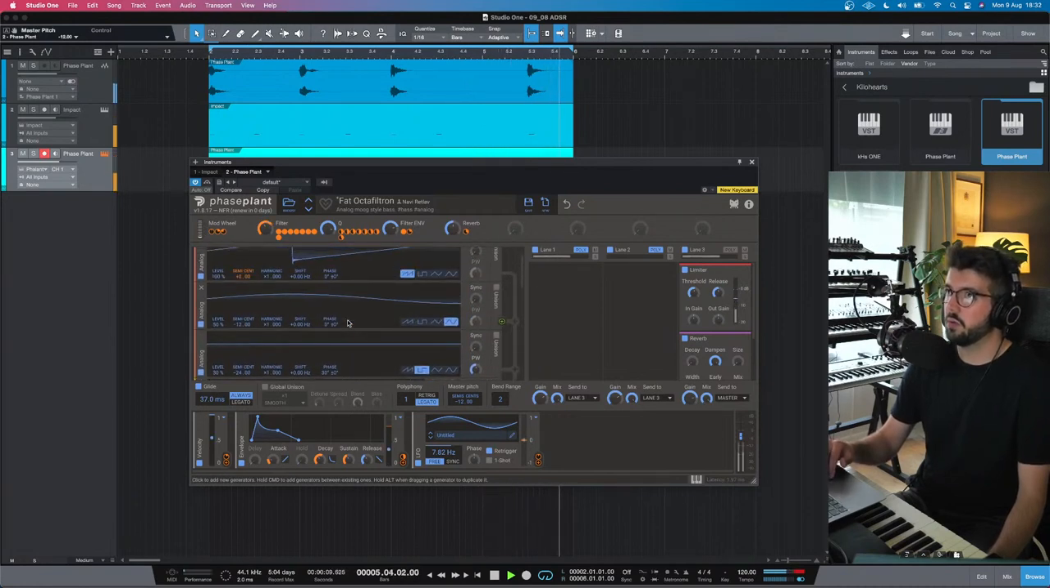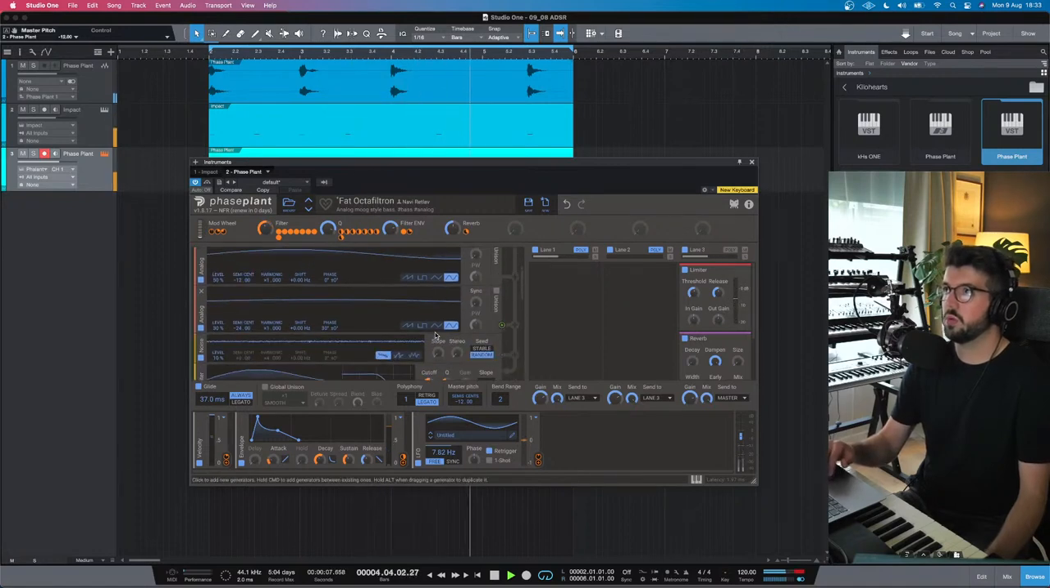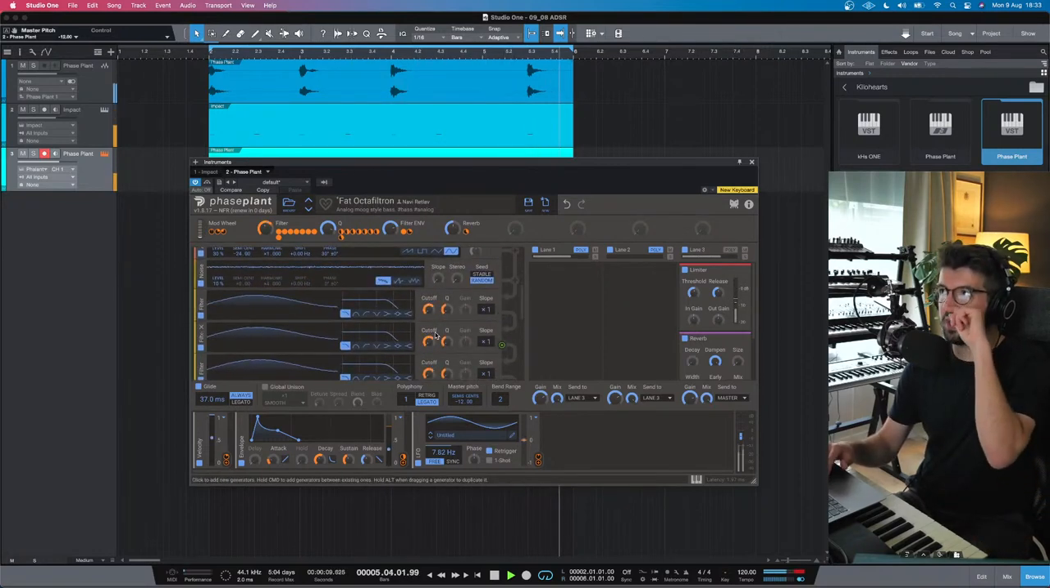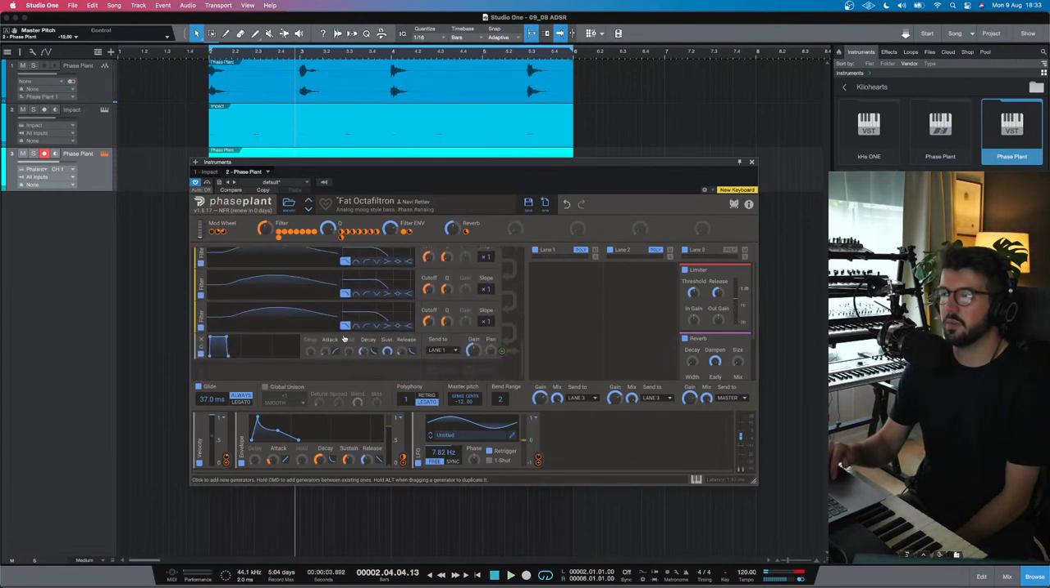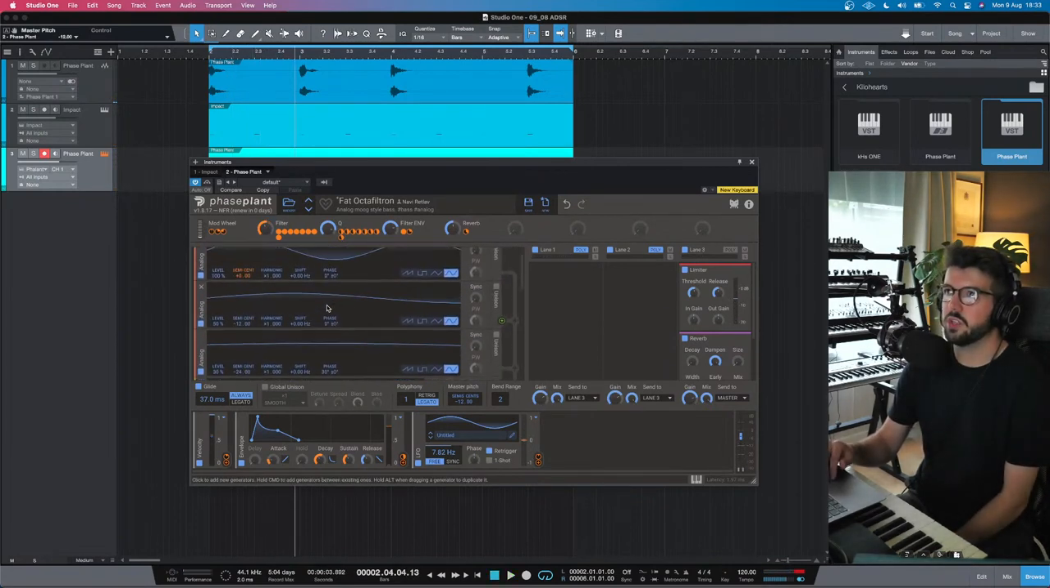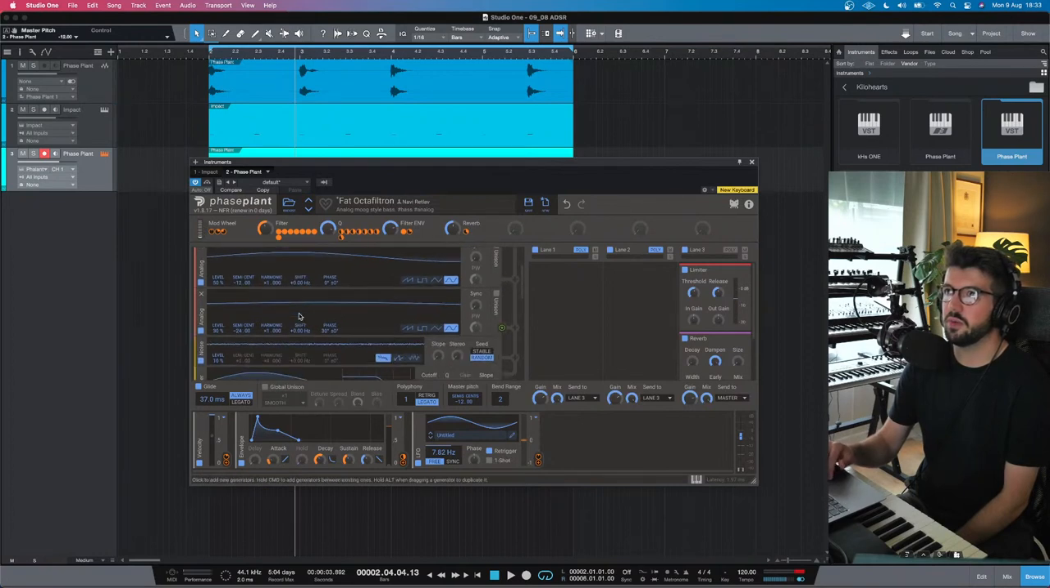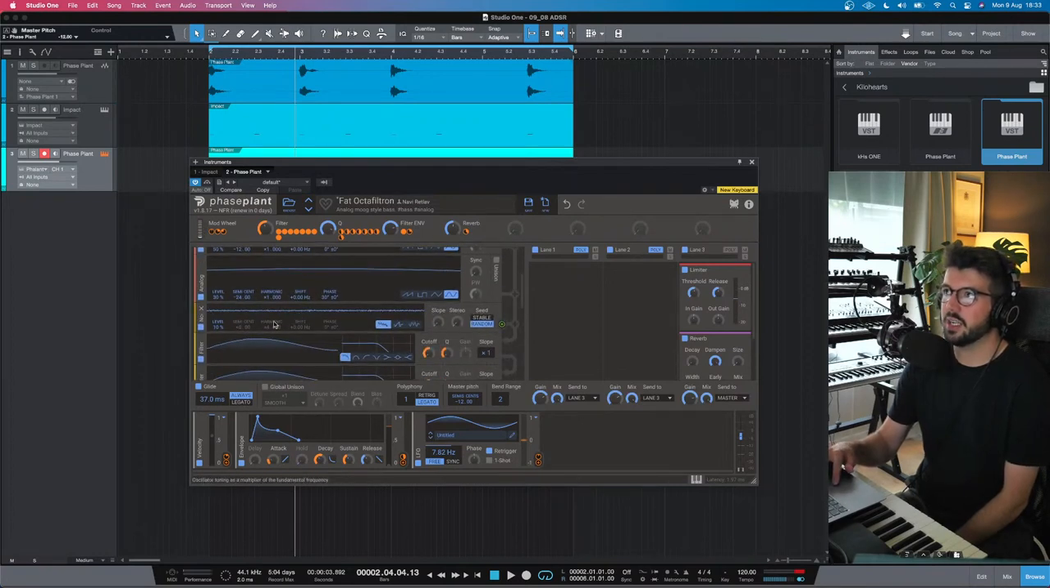Okay. I think we should change it. One of them has a characteristic that I'm not loving. I think it sounds like a sample, maybe. We've got an analog engine, and a bit of modulation going on here. This noise layer I think I'm not enjoying. Yeah, there we go.